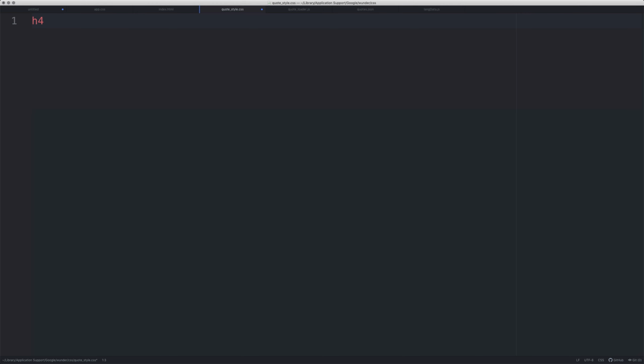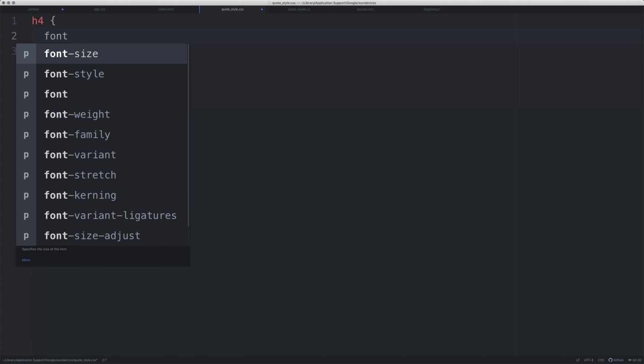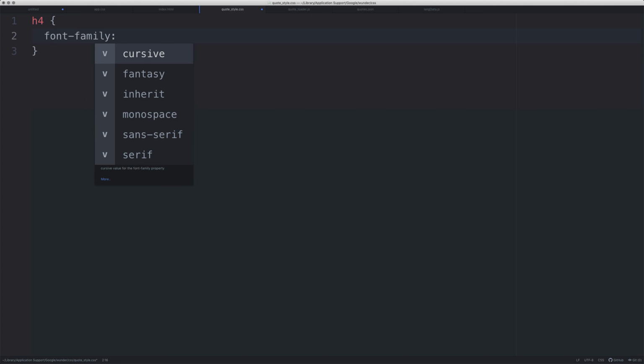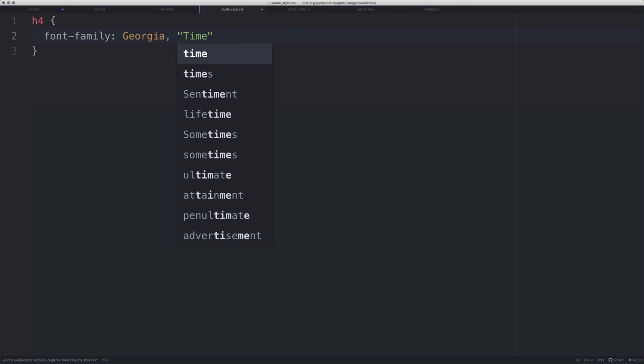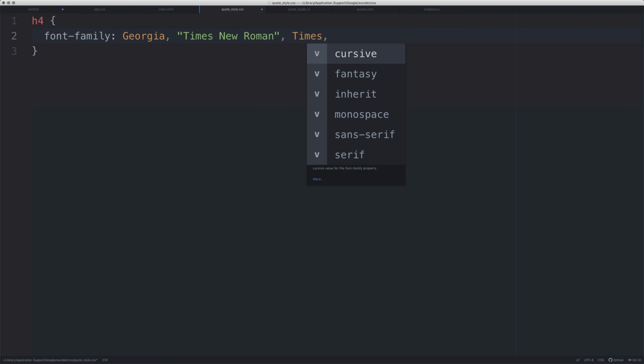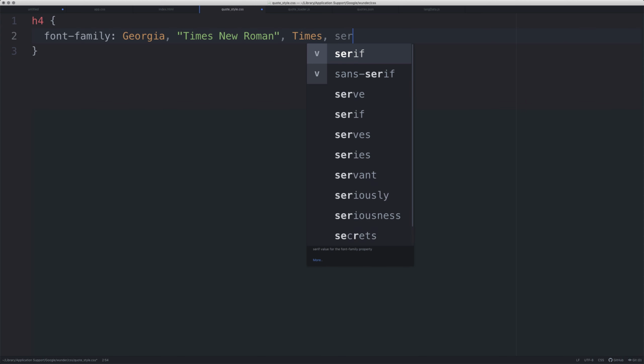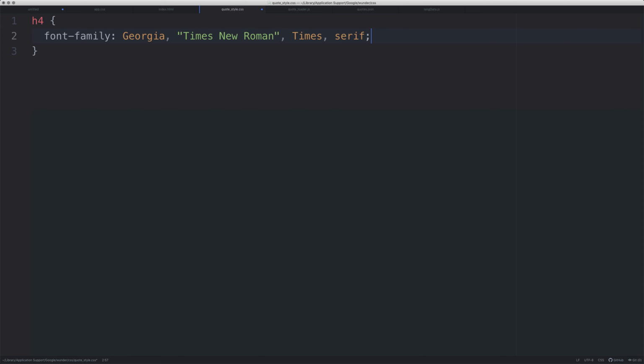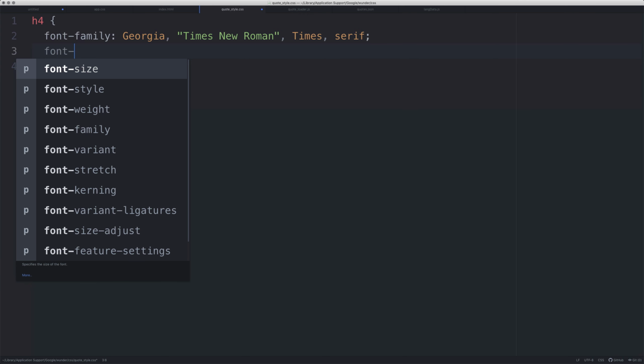I'm going to say H4 and I'm going to give it a font family. George is a nice one, and then Times New Roman in case for whatever reason we can't get Georgia, then Times, then serif. Really what this is basically doing is saying load Georgia. If Georgia isn't there, load Times New Roman. If Times New Roman isn't there, load Times. If Times isn't there, just load a serif font. For God's sake, load a serif font.